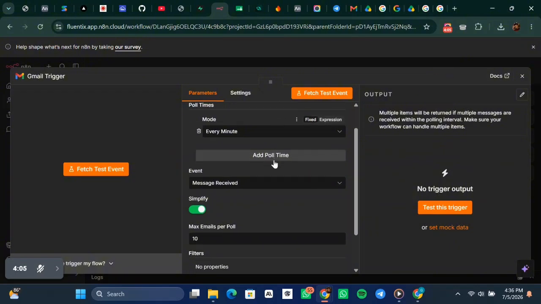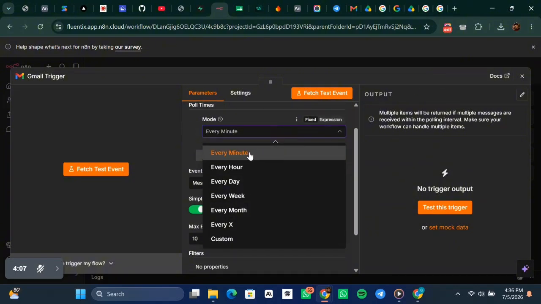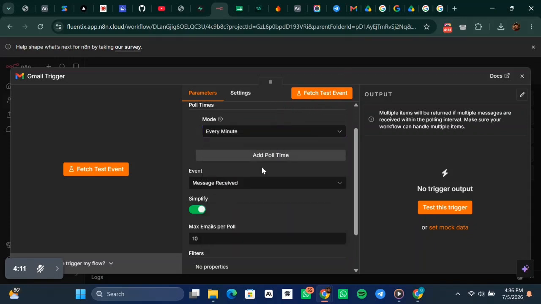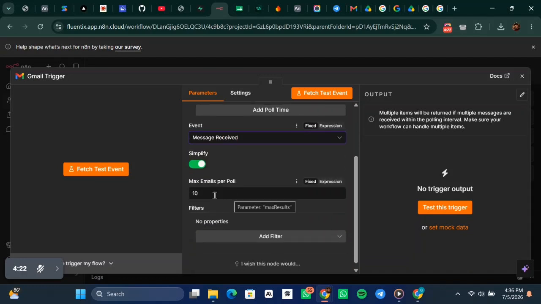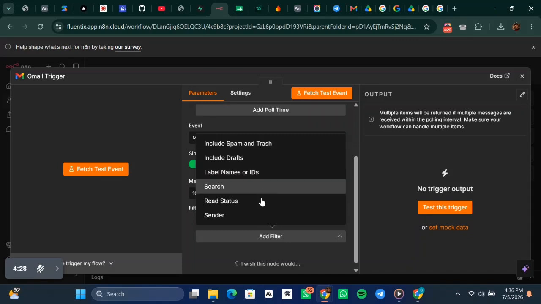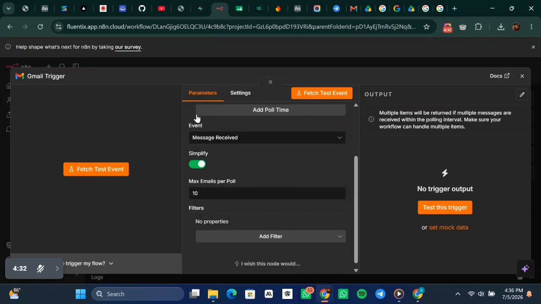Now set this to every minute, like I said, so that it's checking your inbox every minute. The simplify option, leave it on, don't turn it off. Max email per poll, leave it as 10. It's okay just like that. Don't add any filter, and we are good.